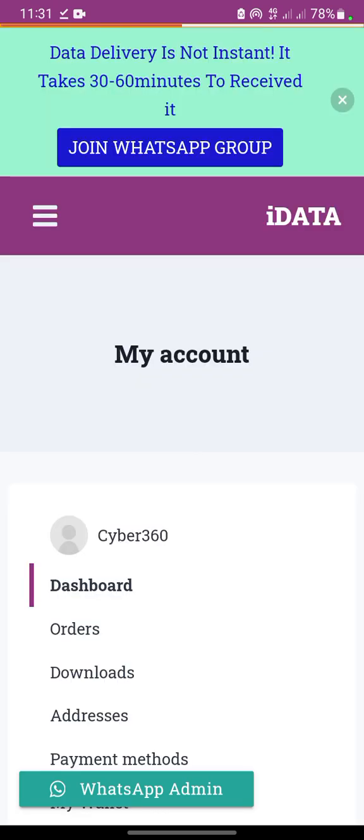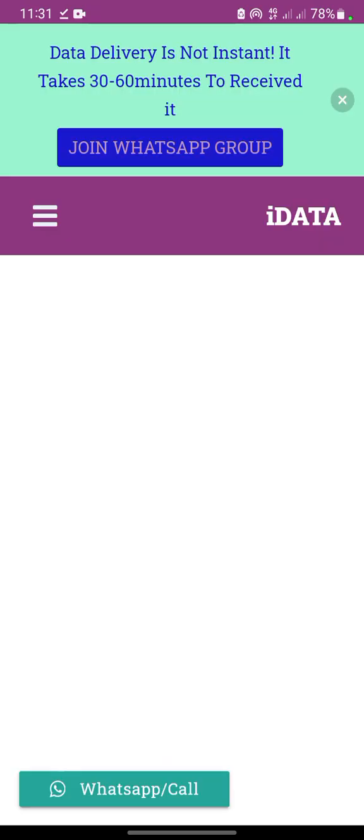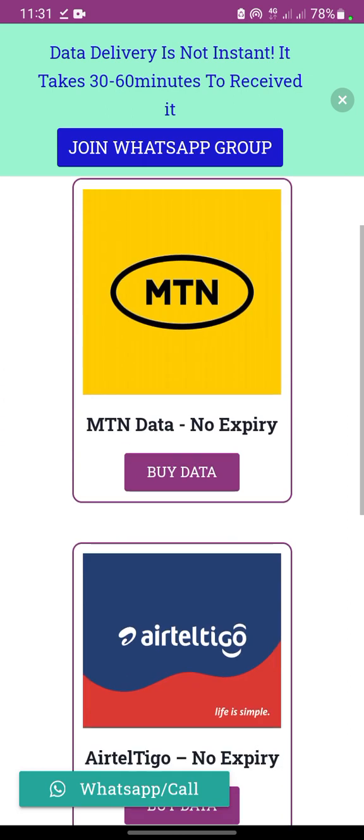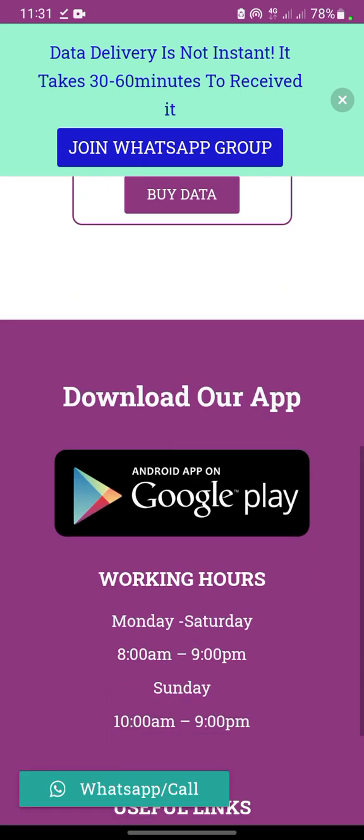You are buying as an agent, and if you are installing it, make sure you are an agent. I would advise everyone, Apple users especially, to please use the website for now. As time goes on, you will be notified when the app is also ready or available on the App Store. Bye bye.